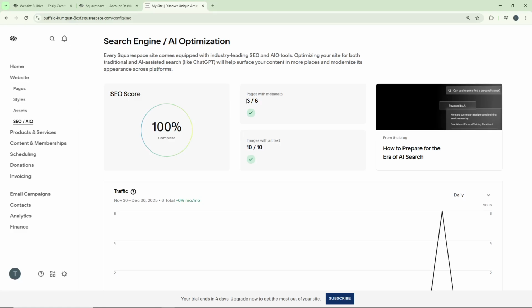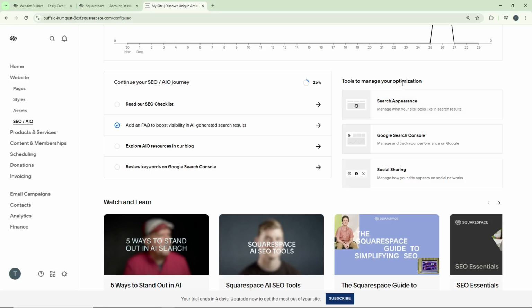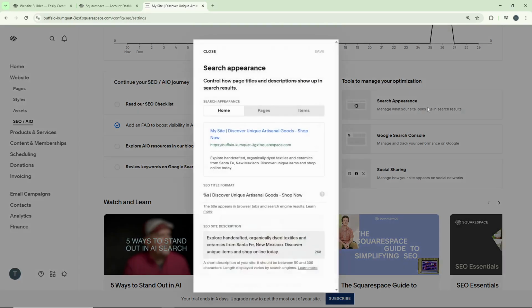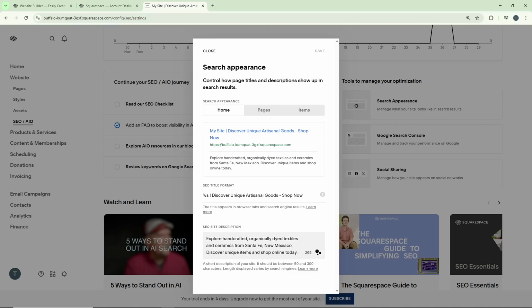Once you're in the SEO section, scroll down until you find the area labeled Tools to manage your optimization. This section contains all the essential features for fine-tuning your site's search presence. Under this heading, click on Search Appearance. This is where you'll be able to customize exactly how your website looks when it shows up in search engine results. Now you'll see fields where you can input your SEO title format and SEO site description.